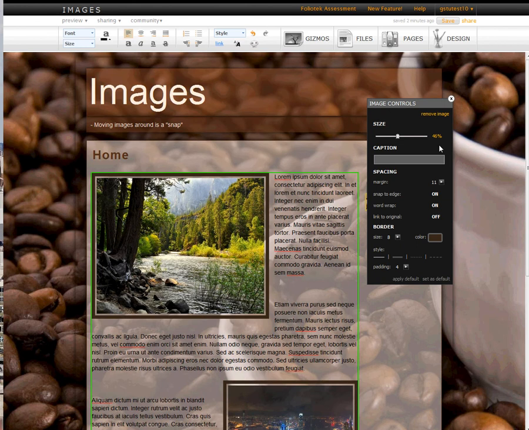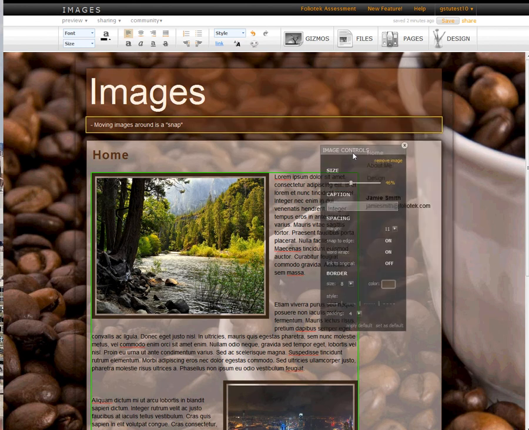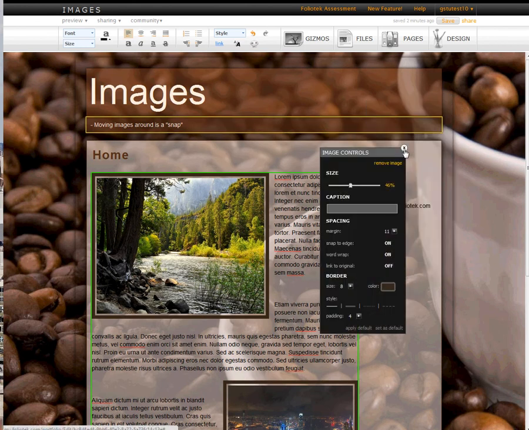So that's our new feature that we've added in, a little more control over your images. Hope you have fun with that and allows you to be a little more creative with your portfolios.